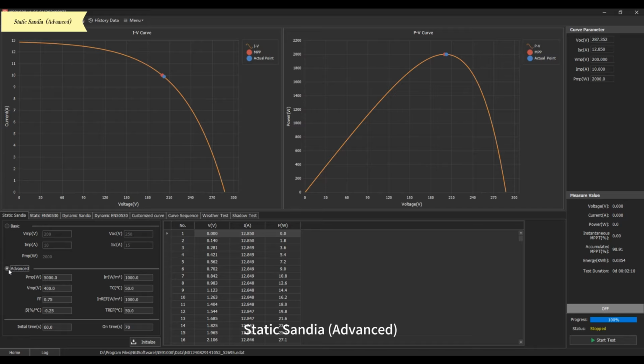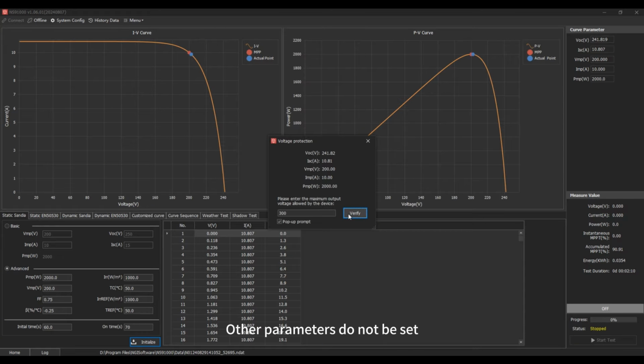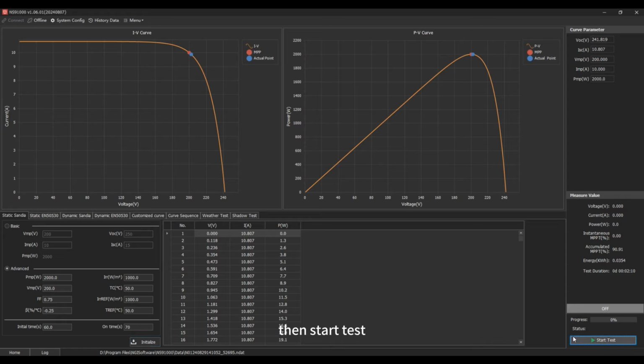Static Sondia, Advanced. Users only need to configure PMP, VMP, initial time, on time. Other parameters do not need to be set. Click Initialize. Confirm that the VOC will not exceed the maximum voltage of the inverter. Then start test.